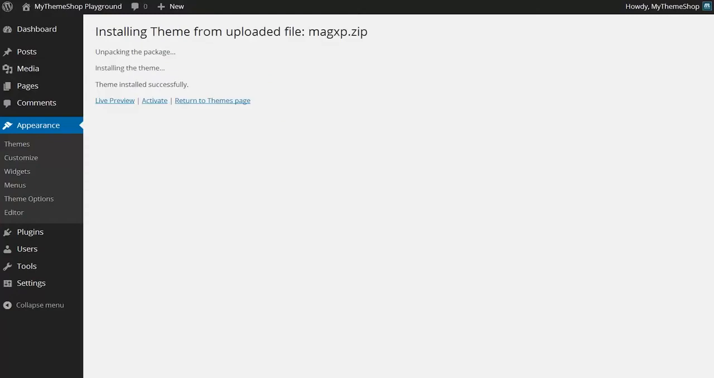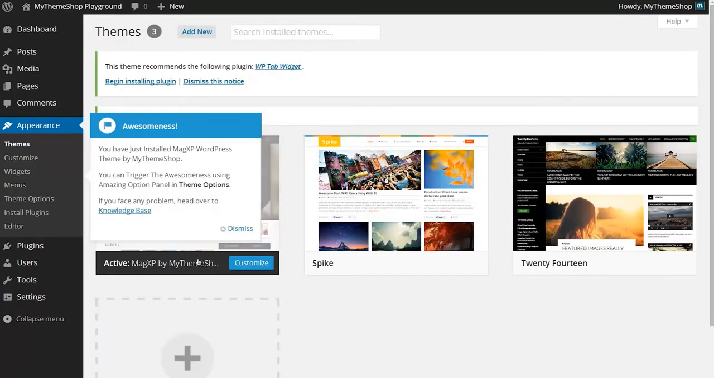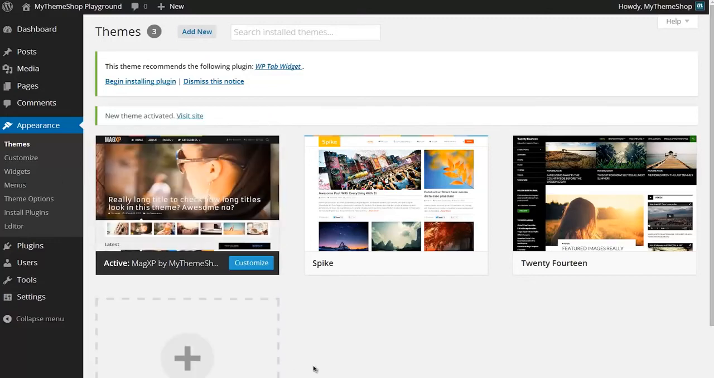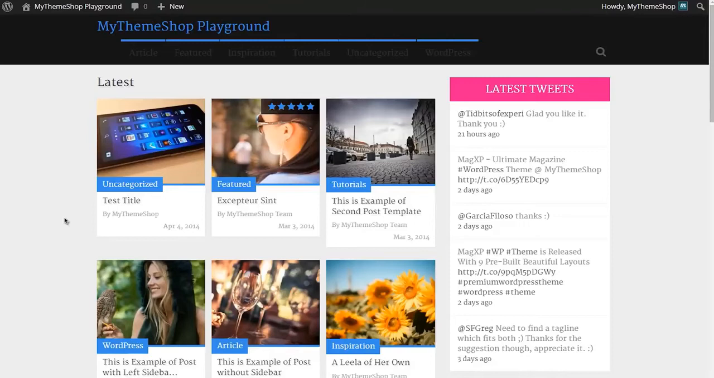And now I can see WordPress has unzipped the zipped file, installed the theme, and to activate it I just need to hit activate. And I can see I now have the magxp theme installed on my WordPress installation, and I can now set up the different options there by heading to the theme options, but I'll just show you. On my site's homepage you can see I have the magxp theme running now.